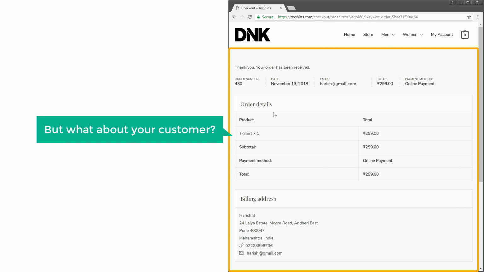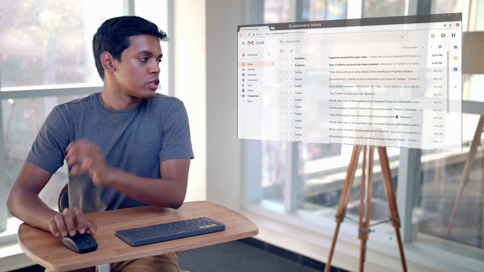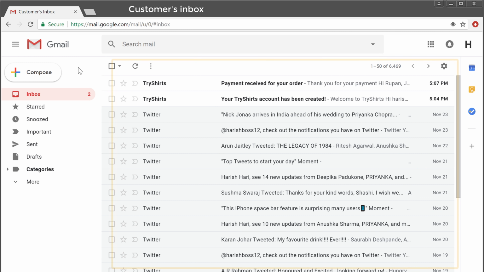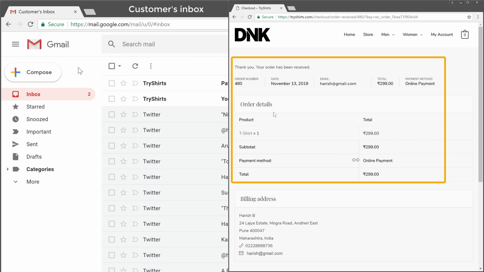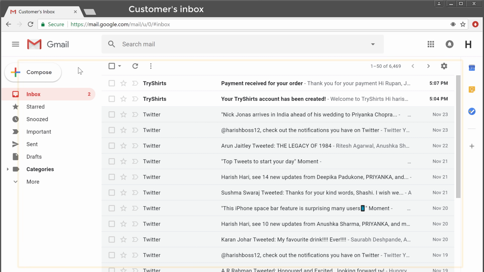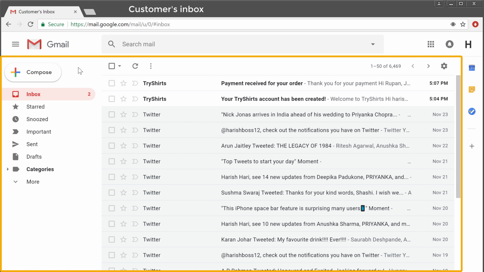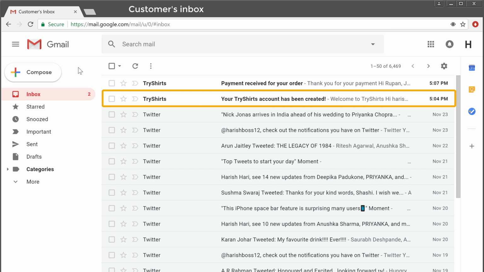But what about your customer? How can they view and track their order? So next, let's see how your customer can view their order after making a purchase. So let's go to the customer's inbox. So this is the customer's inbox. Now once a customer has ordered a product from your site, their account will be automatically created. And now if the customer goes to their inbox, they'll get one email with the order details and another email with the details of their account.